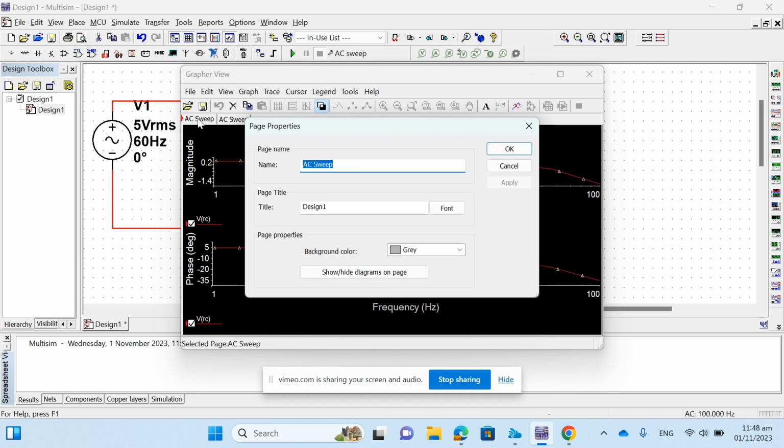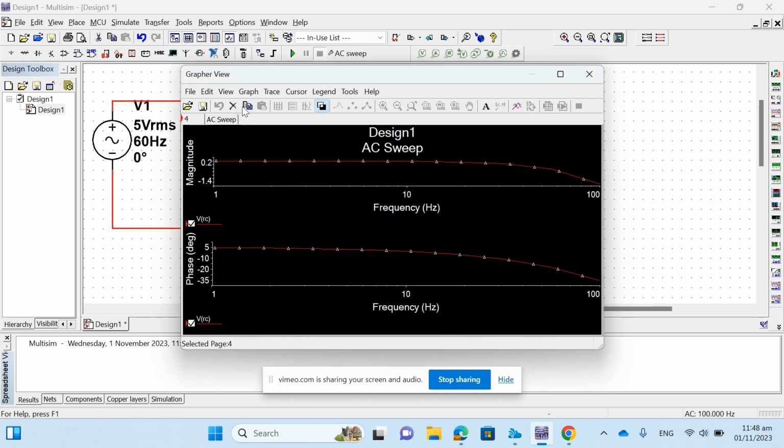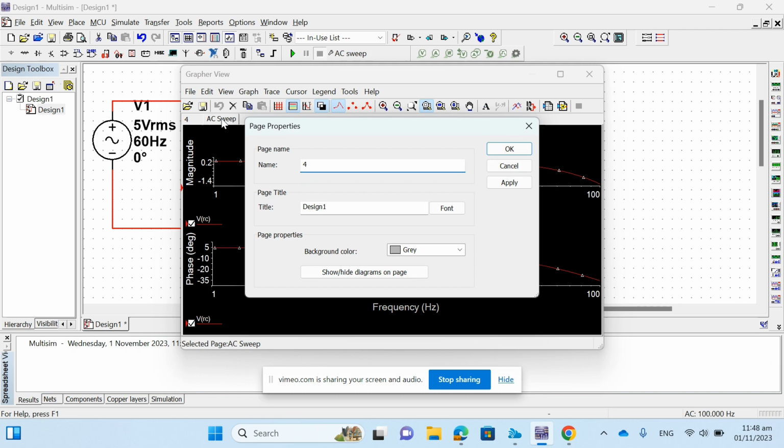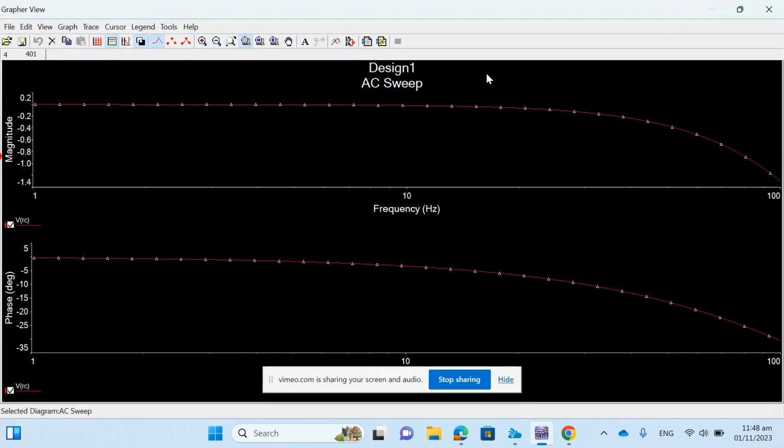Double click to rename. You don't need to rename, it's just for convenience. 401. Okay. Now for the 401, let me change the view to points. Look, there's no more guessing. All of the points here are evaluated. The values in between are estimated by the software to draw the line. Okay, so it's always better to choose more points.